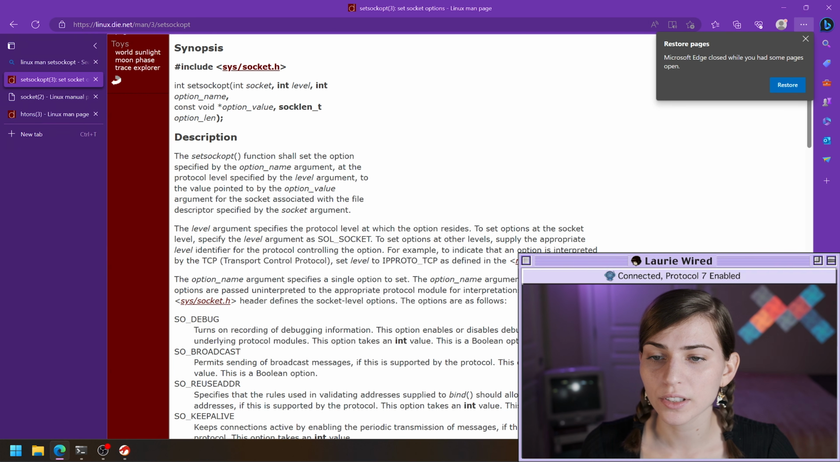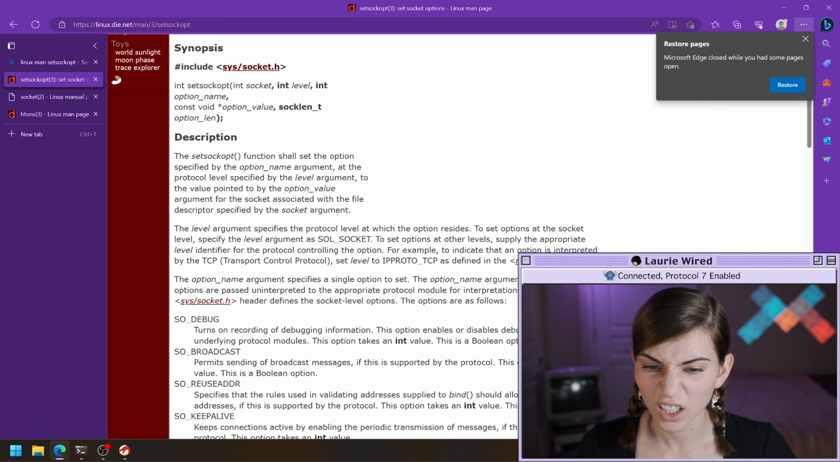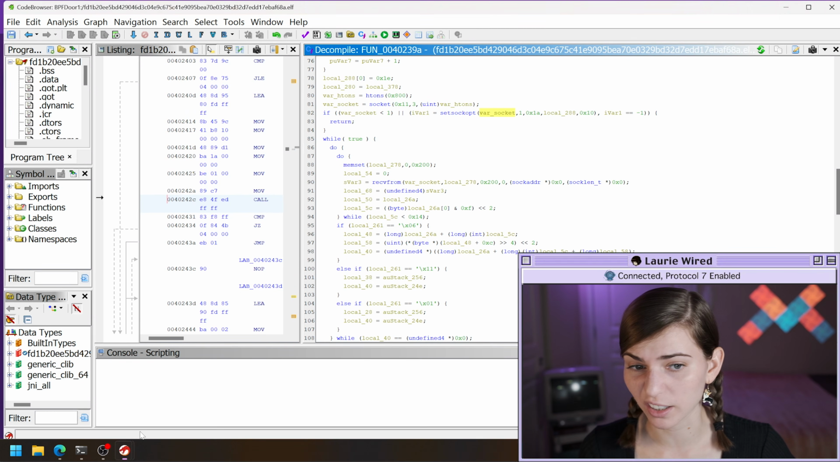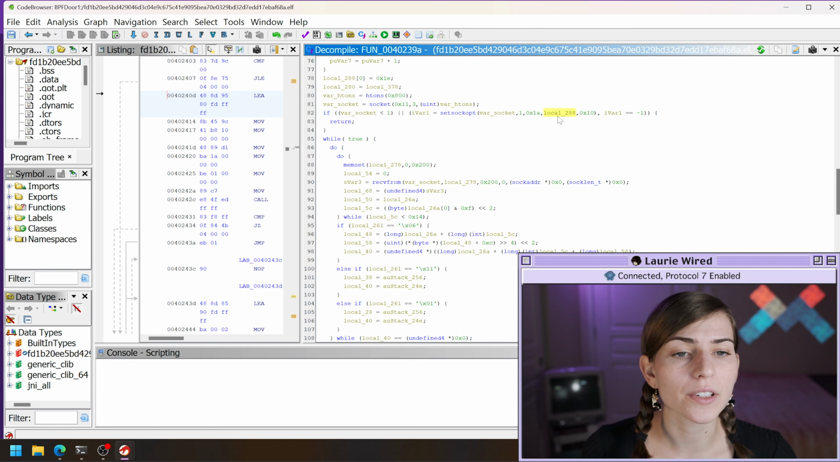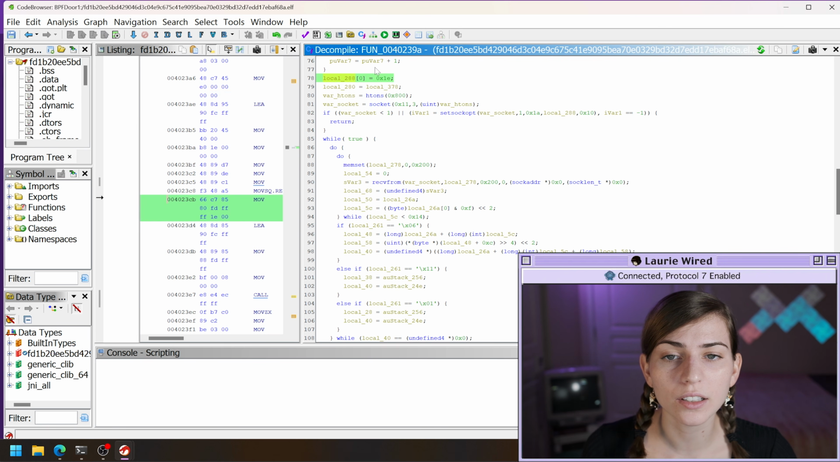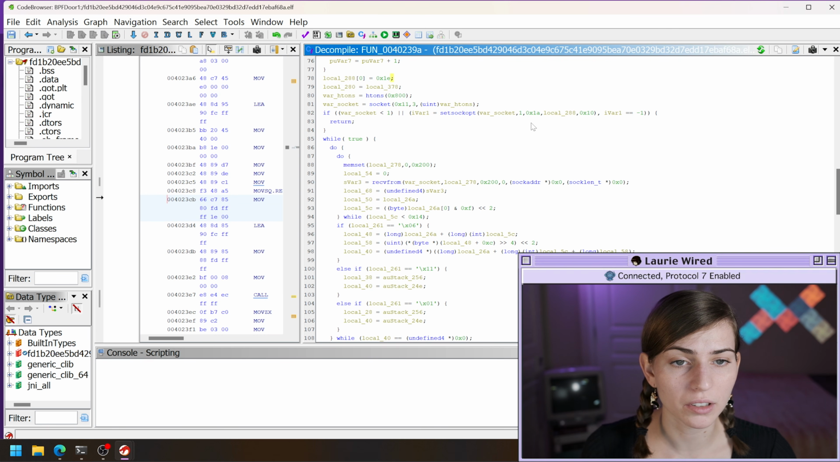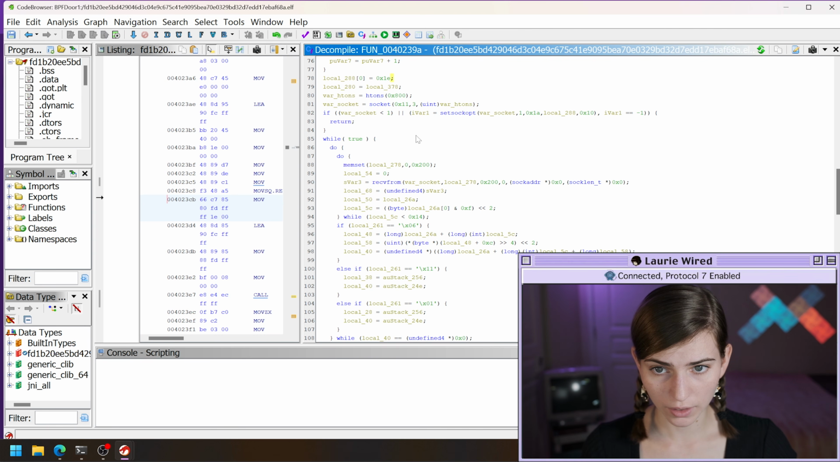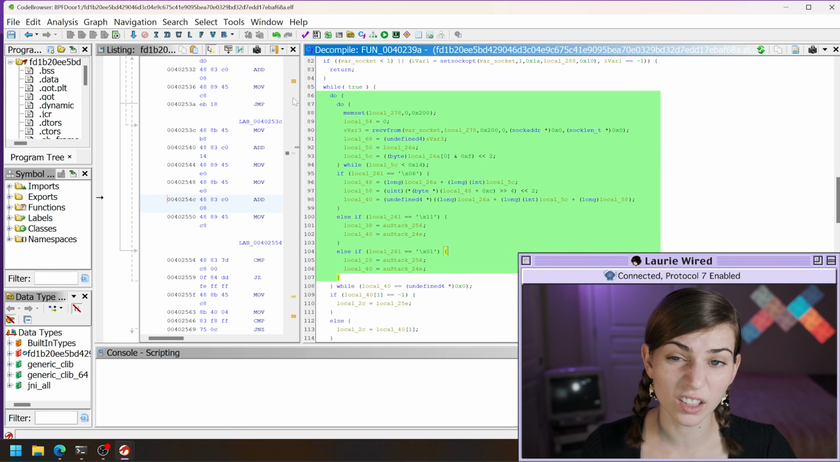Shall set the option specified by the option name at the protocol level. Looks like it's just setting some socket options. I don't really care too much. Moving on. Wonder what this argument is though. Just looks like pointing to a hex number. Not too super interesting. Okay, I'm gonna move on to this part since I think this seems more interesting.